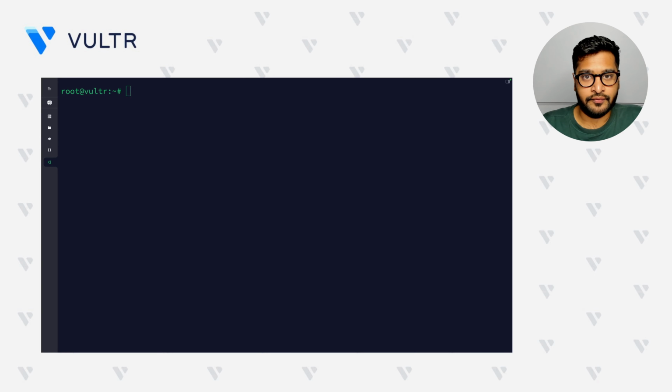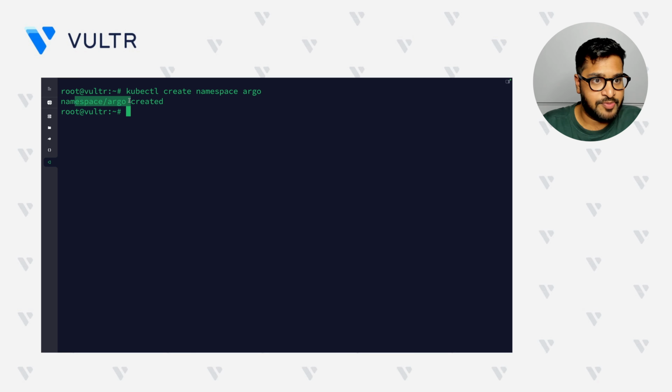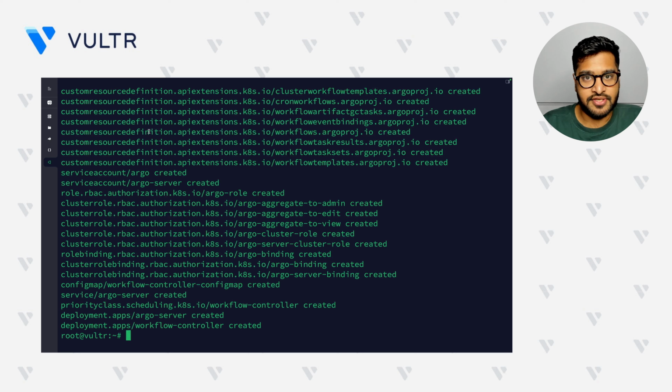Once you have set up your Vultr Ubuntu instance and the Vultr Kubernetes cluster, next is to download Argo Workflow components. So let's first create a dedicated namespace for Argo. As you can see, the namespace Argo has been created. The next step is to download all of the Argo custom resource definitions. Once all the custom resource definitions have been downloaded, you can check the resources which have been installed on the server.